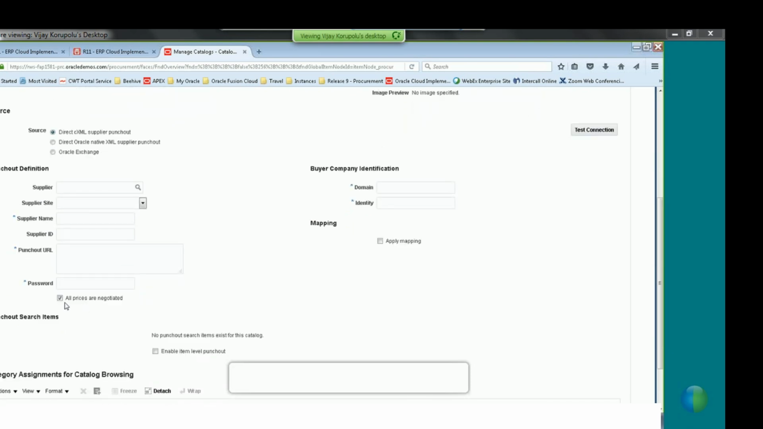All prices are negotiated or not, meaning you already negotiated those prices, using blanket purchase agreements. And apply mapping. What is mapping? As I said, an employee will be navigated from Fusion applications to an external website, that is the supplier website, and bring back those products and services into Fusion. So whenever a transition between two different applications happens, the data within Fusion might be different as compared to data within the supplier side.